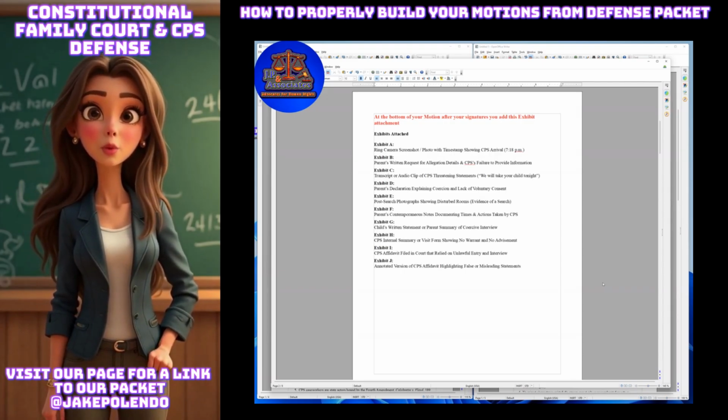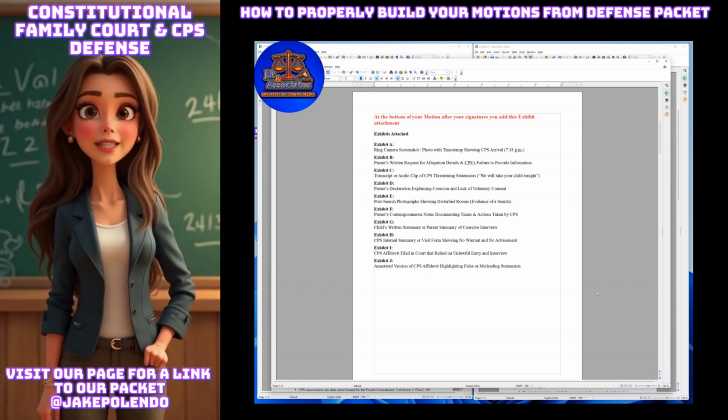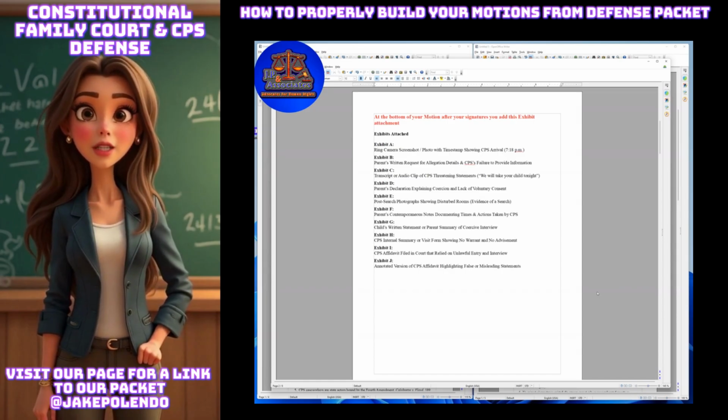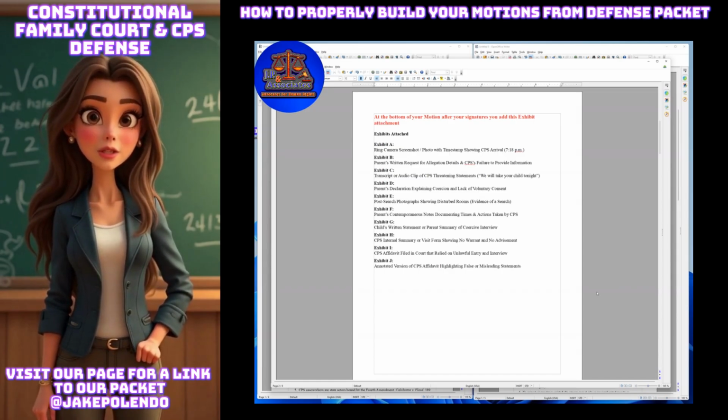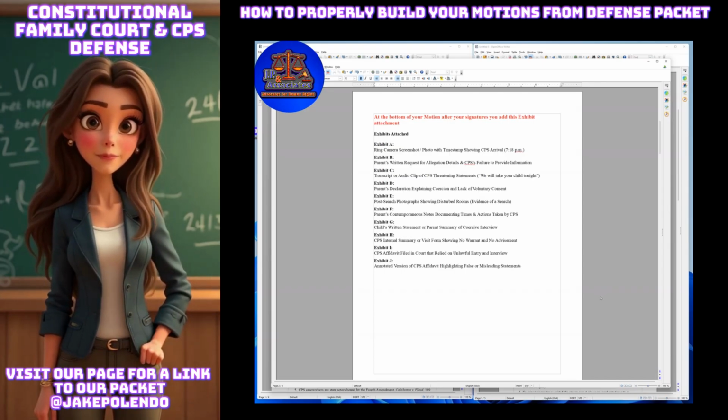In your motion, you will refer to these exhibits directly. You might write, as shown in the attached email, see Exhibit A, the caseworker admitted. This connects your story to your proof, creating an unbreakable chain of evidence that supports your position and strengthens your case for the record.